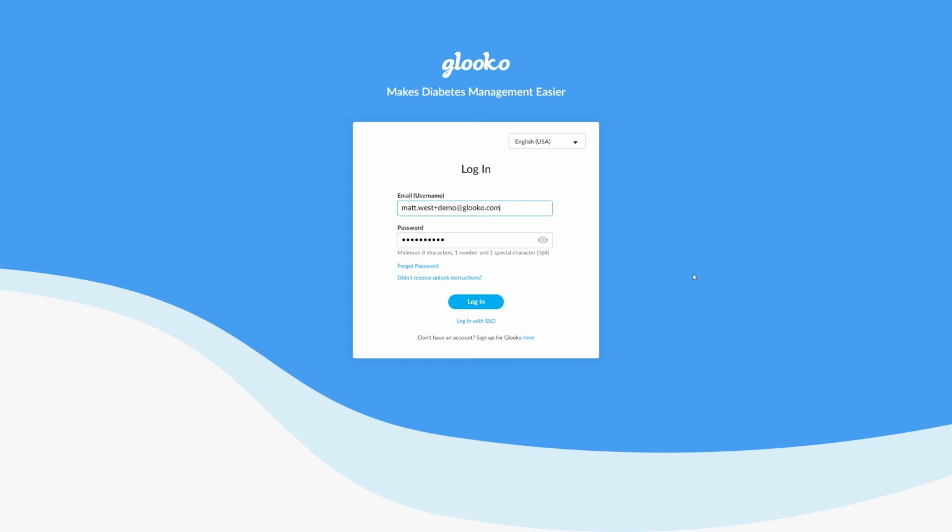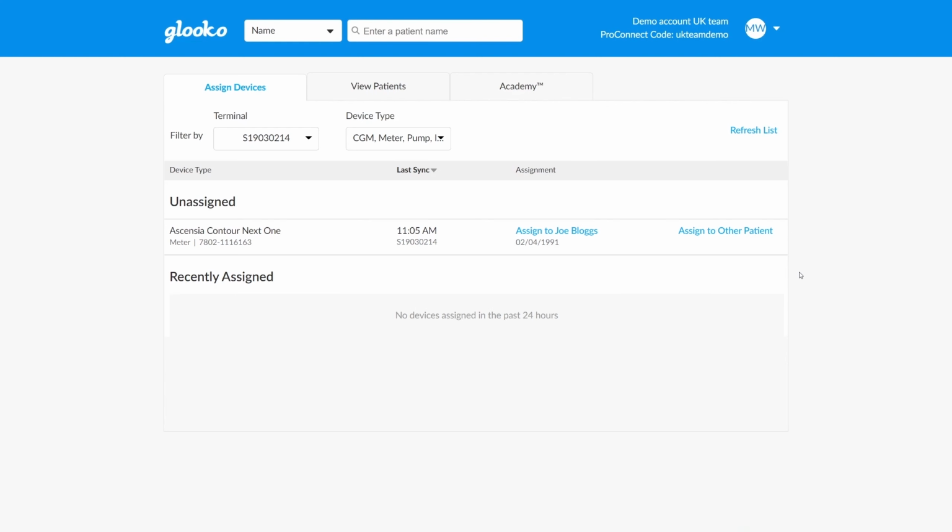So once you navigate to glooko.com and you've entered your username and password and log in, you will find the first screen that you are presented is the Assign Devices tab. Now, this is very similar to the Clinic tab within Diasend, where we find all of the uploads that have been done via our Clinic transmitter. You'll see here that we have the name of a device that has been uploaded, we have the category, such as meter, the serial number. We can also see the time that it was uploaded and the serial number of the transmitter that it was uploaded from.